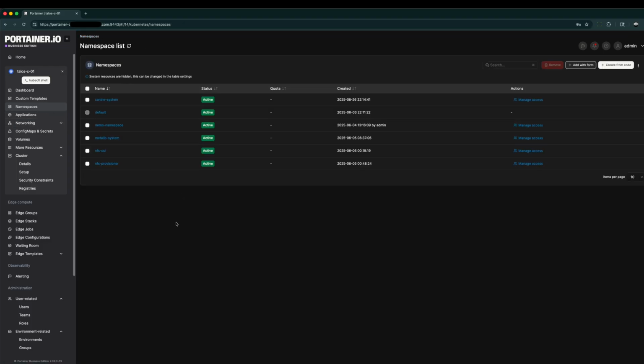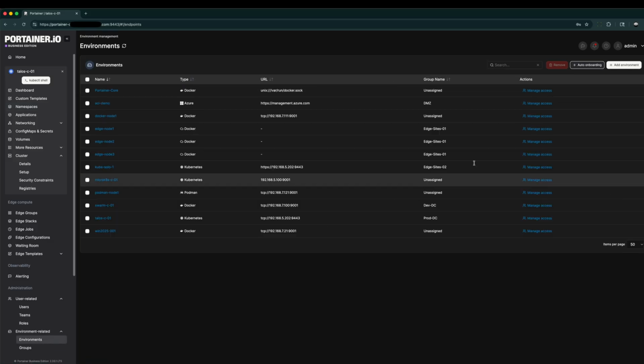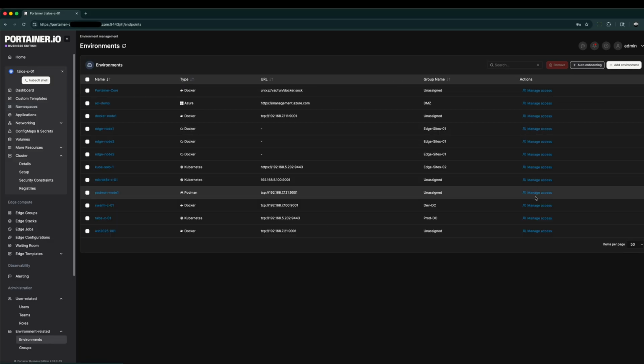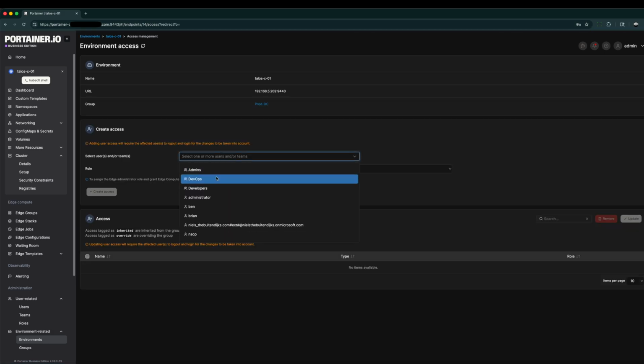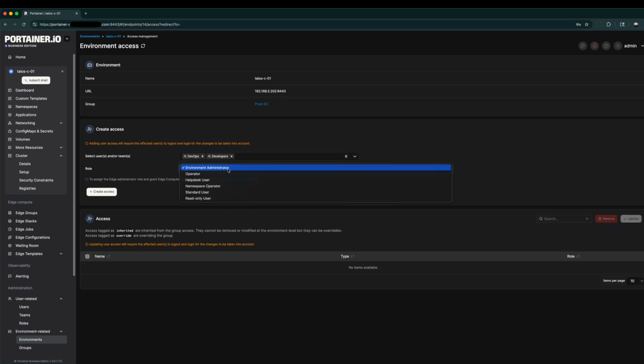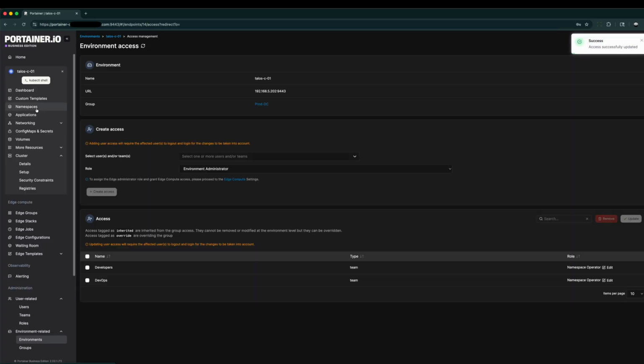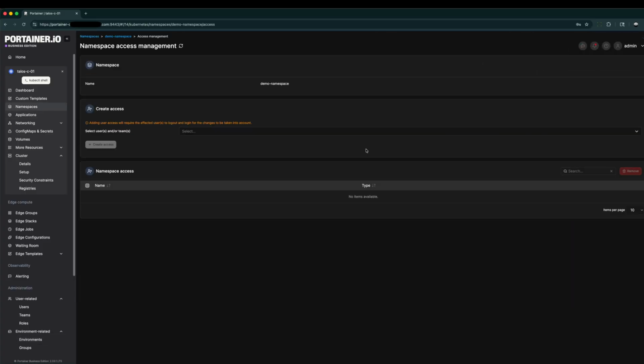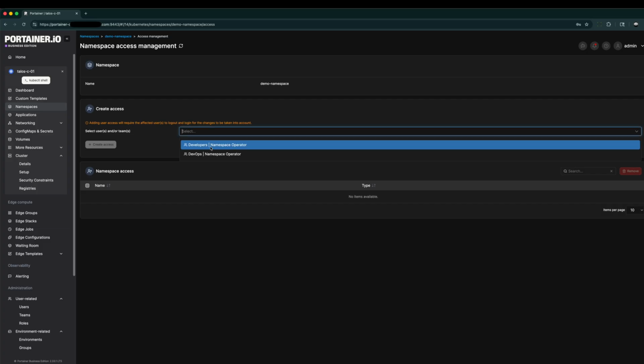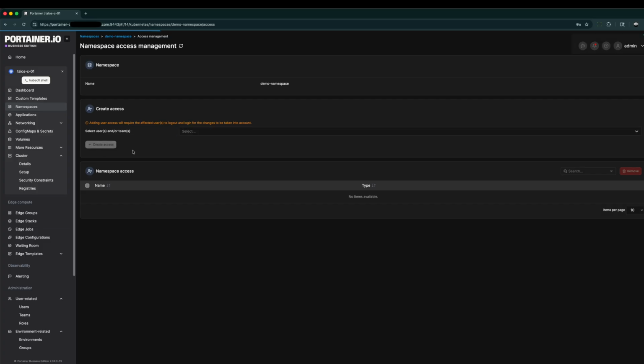Once your namespace is set up, to provide your users access to that namespace, you need to make sure that you have actually provided access to the cluster in the environments view. I'm going to select a role, create access, and I'll go back to my namespace, manage access, the group that I want to provide access for, and hit create access. Simple as that. The next time someone that belongs to that group logs in, they'll see this environment and have access to this namespace to deploy their applications.